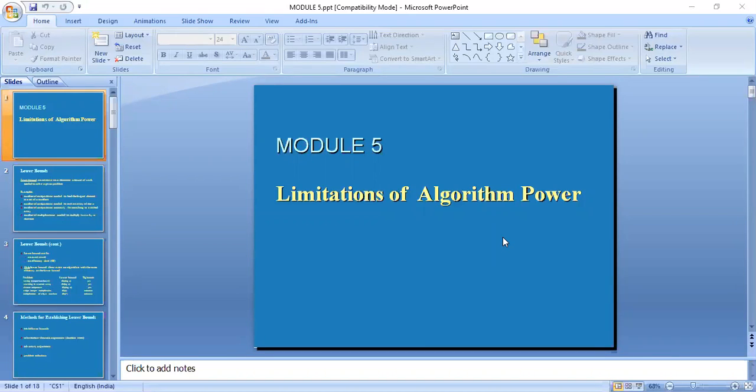Now we are going to start the fifth module. In the fifth module, we are going to see there are certain limitations for the algorithm power. So we are going to see what are the limitations you have for the algorithms.